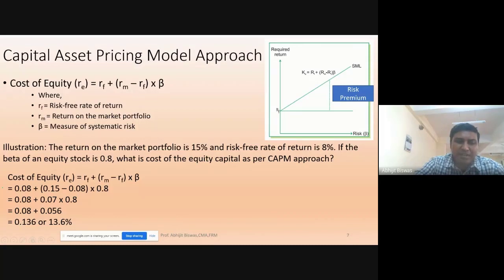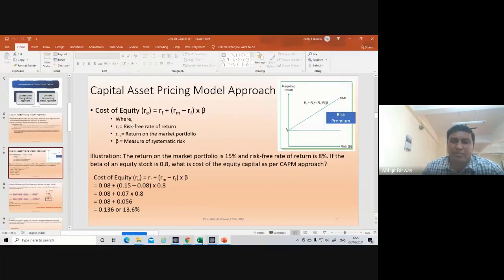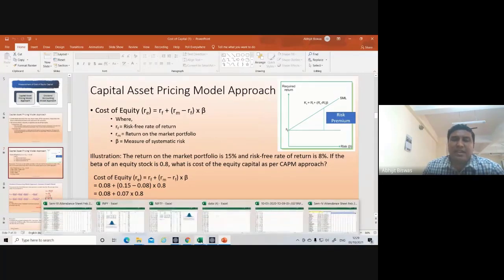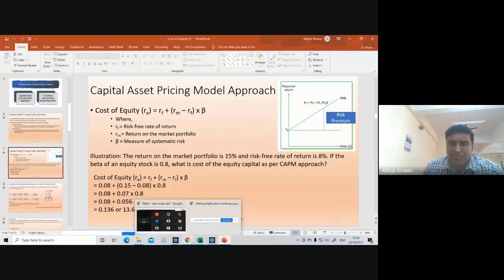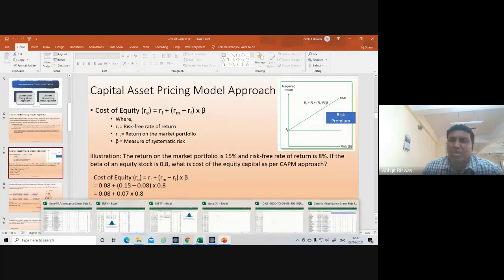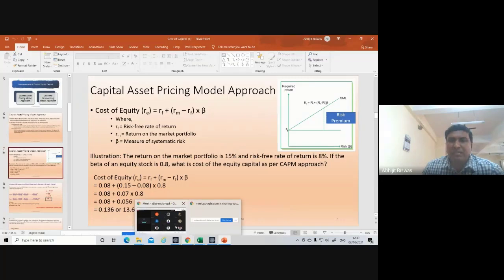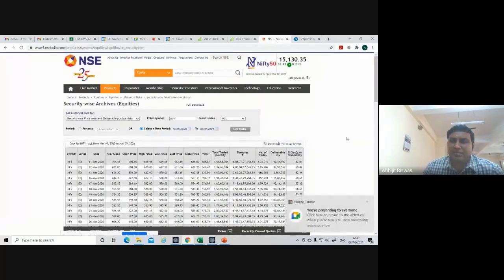It's very simple, but I'll be using Excel. Say you want to calculate beta of Infosys. How to calculate? Let us do it. If you want to do it alongside me, you can do it. Otherwise, you can just observe and cross-check at home. So first, I need to get data from the market.